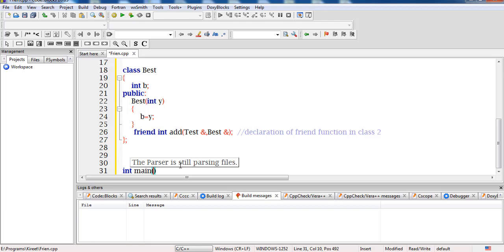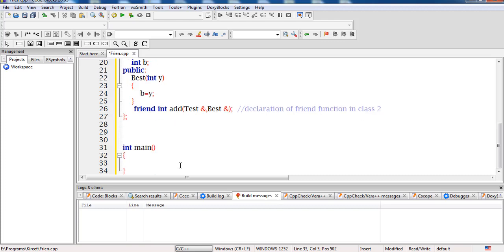So let's see. I haven't created the definition yet, but I'll be creating it. First of all, I'll just see what the contents are in main. In main we have to create the objects of these two classes.